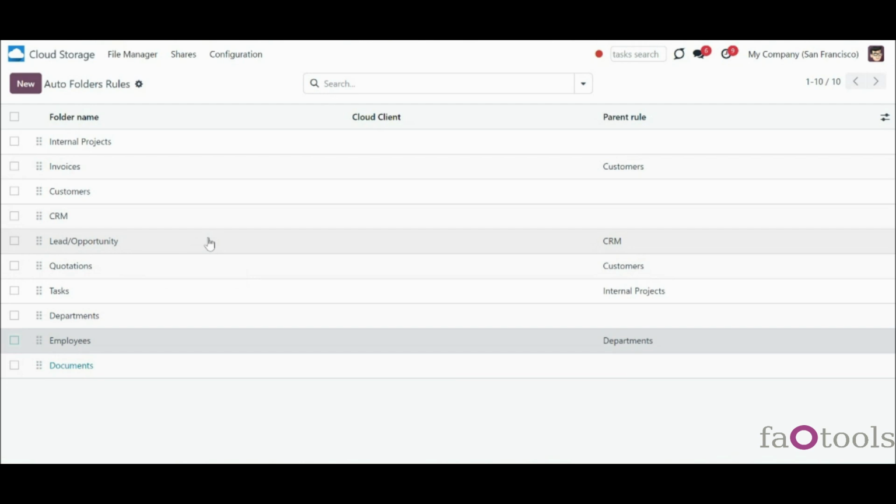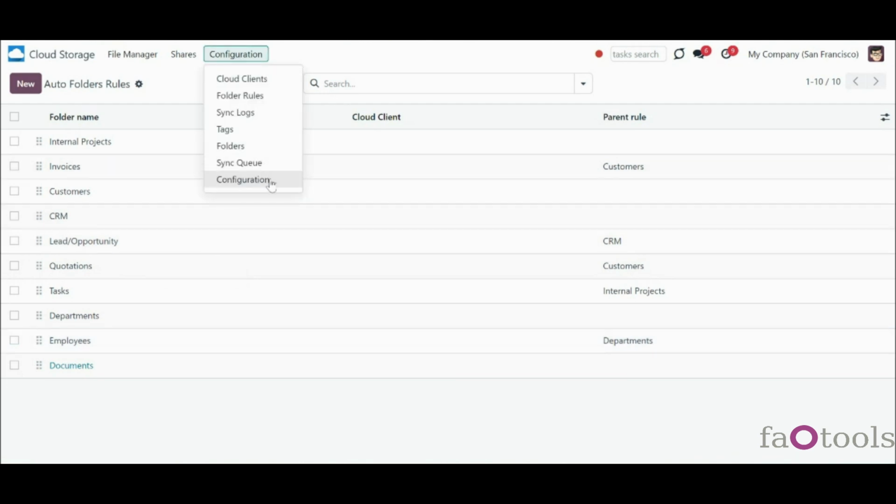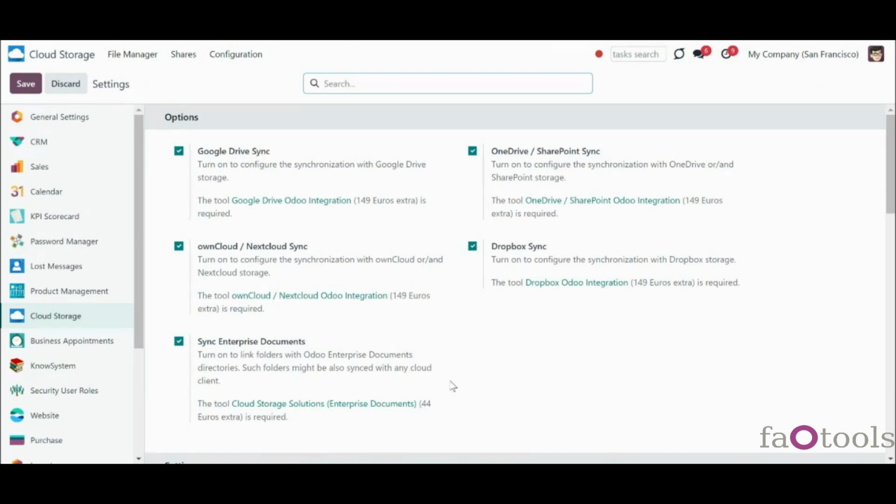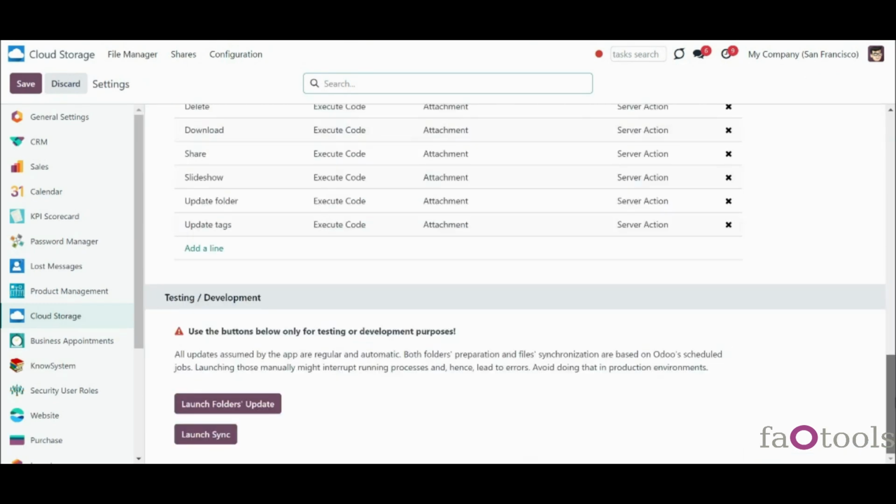scheduled jobs. It is possible to trigger the scheduled job manually by going to the Cloud Storage configuration page and clicking on the button Launch Folder Update at the bottom of the page. However, we highly recommend using the button only for testing purposes. To configure automatic folder rules, a user should belong to the security group Cloud Storage Administration.